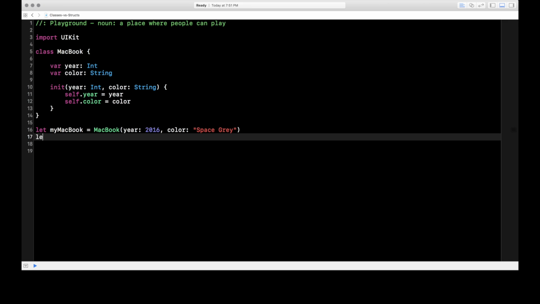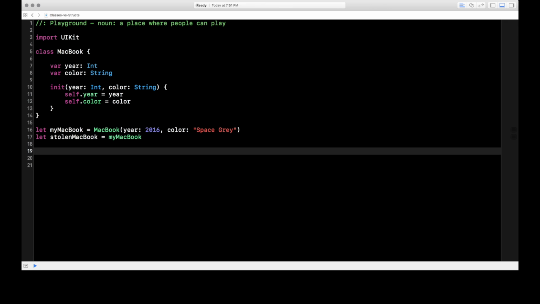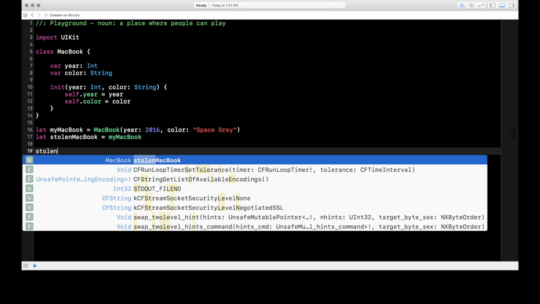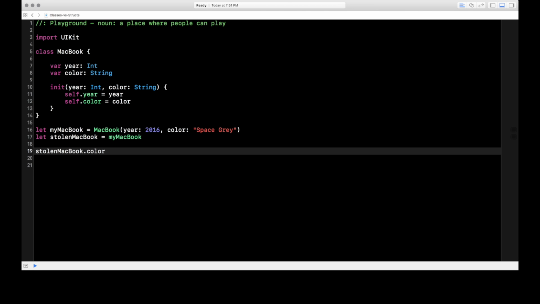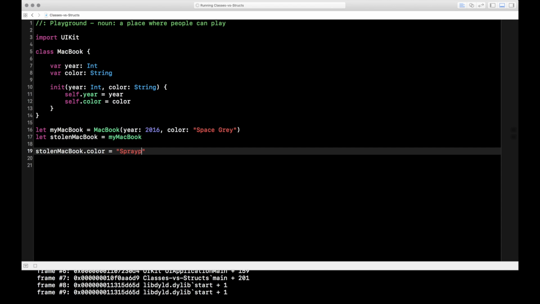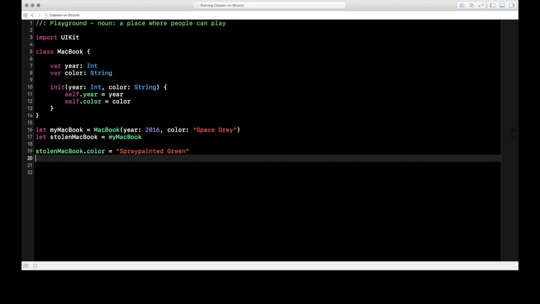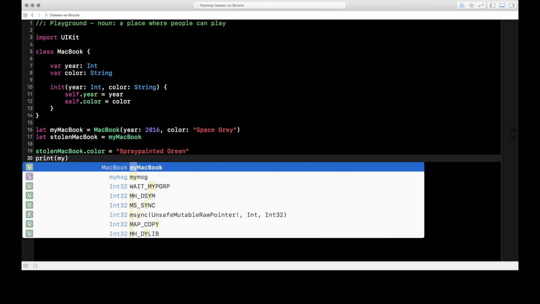If we do let stolenMacBook equal myMacBook, what I did there was I created a new variable called stolenMacBook and set it equal to myMacBook. Like somebody stole my MacBook and they said, yep, now it's mine. So on this new stolenMacBook variable, stolenMacBook.color, let's change that to, let's say the thief spray painted it green. So spray painted green. They hate it.